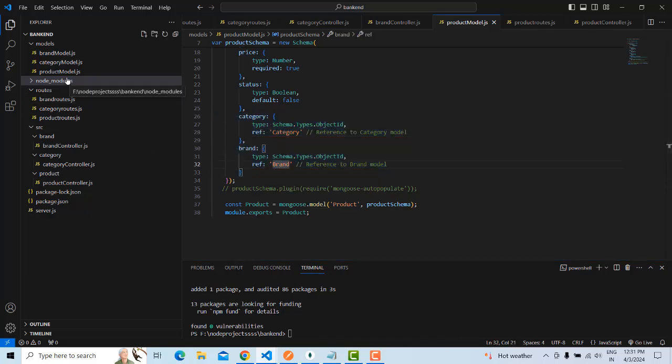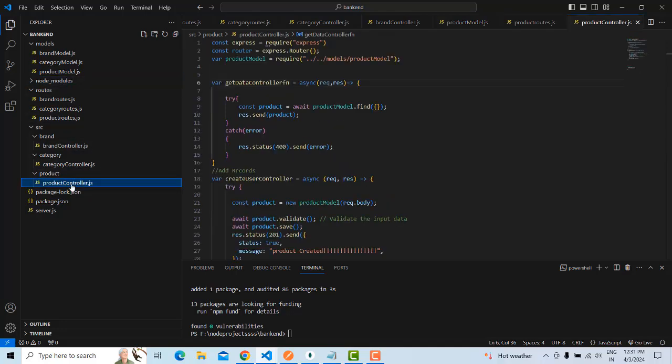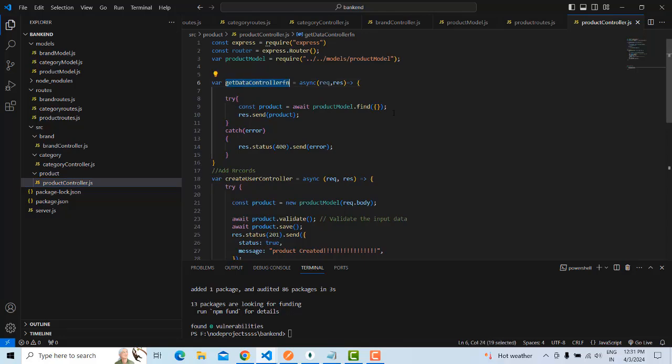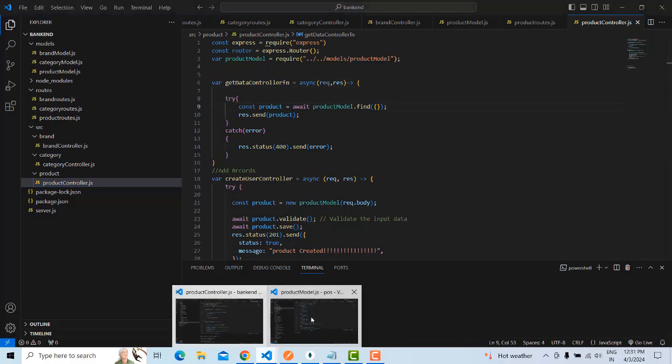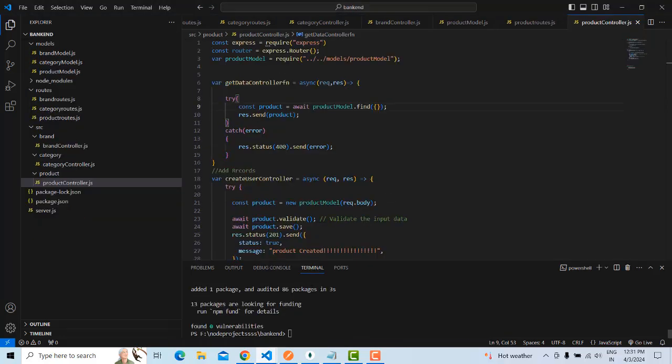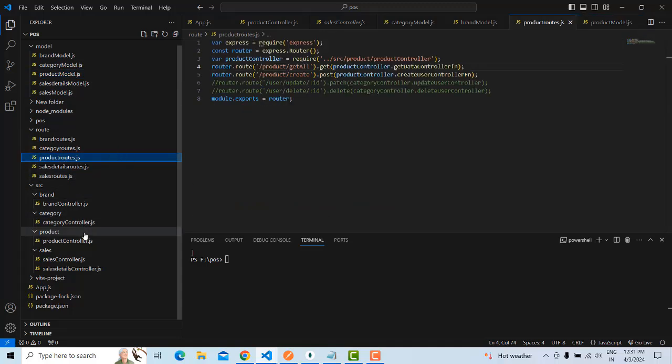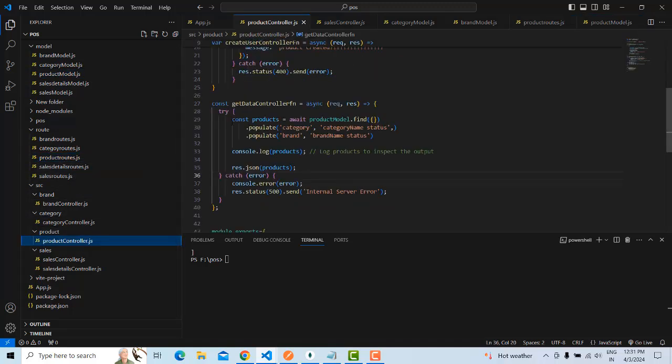In order to do that, we have to go to the product controller. Here's the product controller, the get action method. Here we have to do the needful things. So you have to write it over here. Simply you have to write it here.